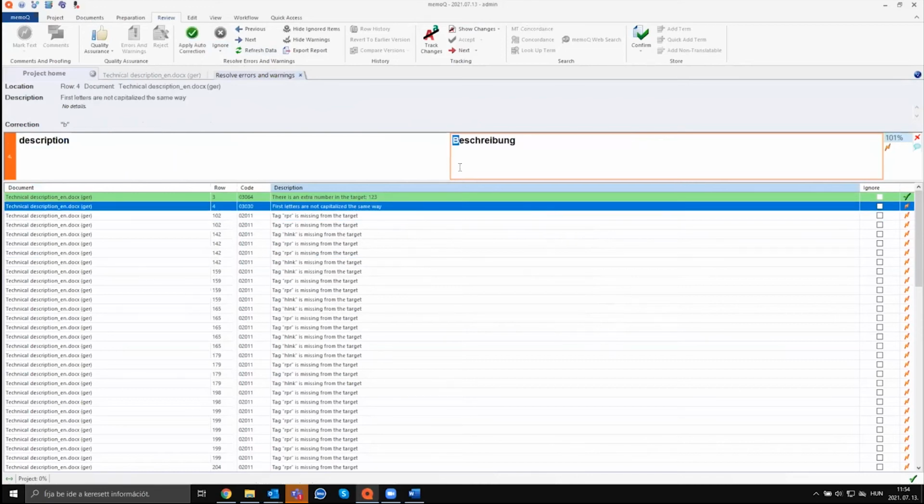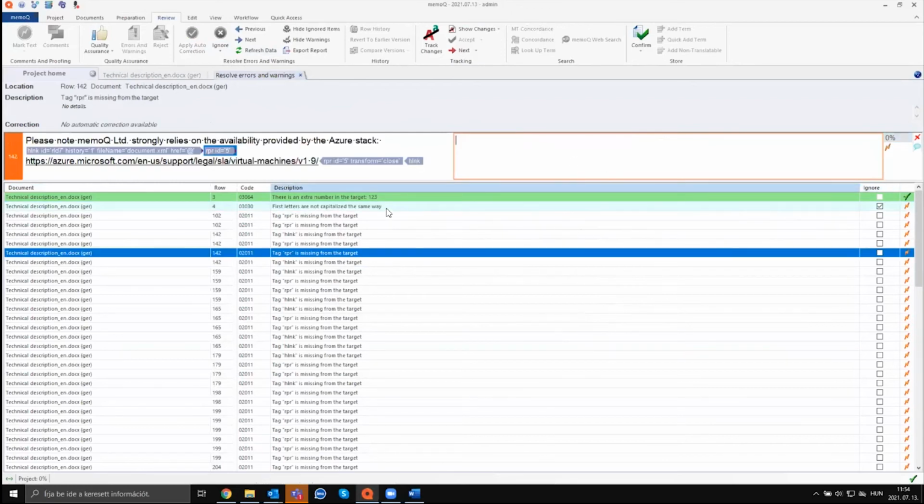If it's a false positive because the translation is actually correct, I could just ignore it. And I'm not sure how visible that is, but that will have this light bluish view. And you can even hide these ignored items if there are too many of them.